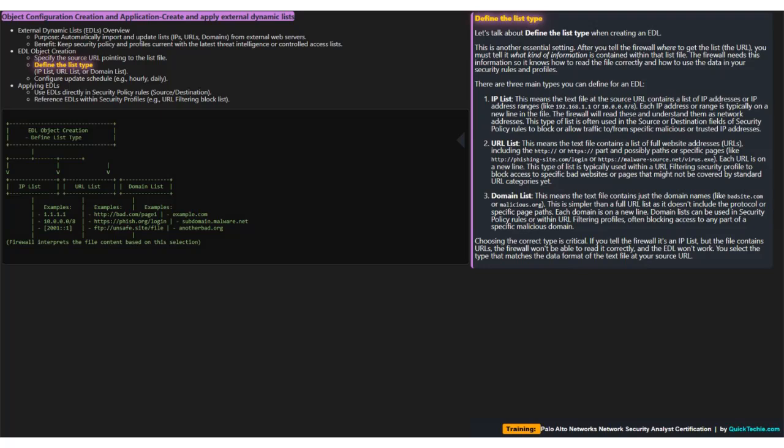Each URL is on a new line. This type of list is typically used within a URL filtering security profile to block access to specific bad websites or pages that might not be covered by standard URL categories yet.